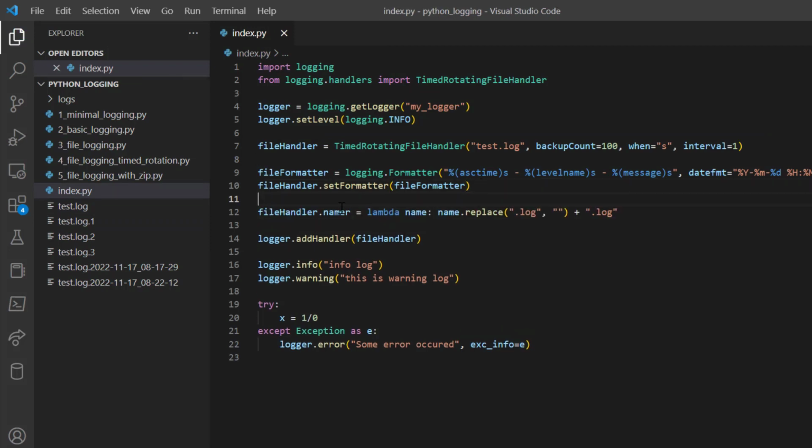So this is how you can customize the naming convention of log rotation. I'm writing filehandler.namer equal to a lambda function. Basically it's a single line function in Python. I'm writing that if you want to change the name, take the existing name and replace .log at the end, so that I will get .log at the end of the file.